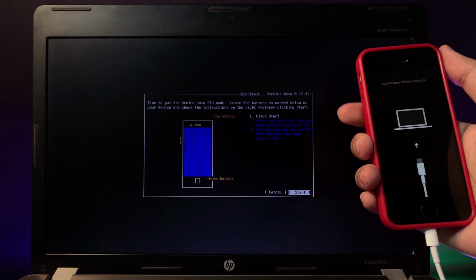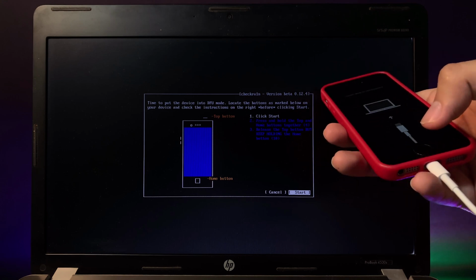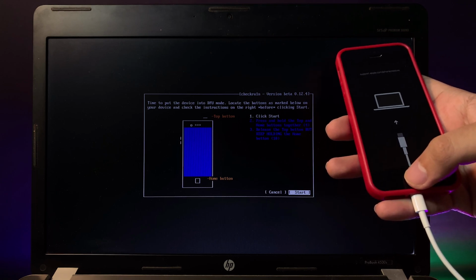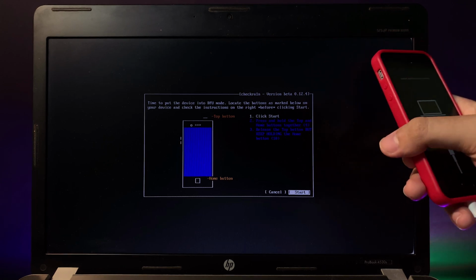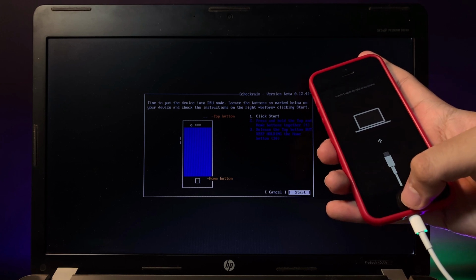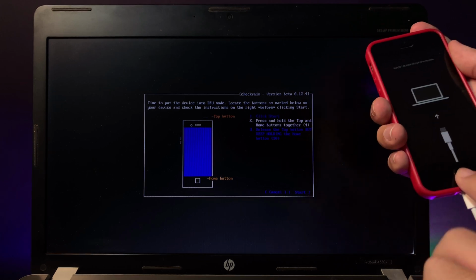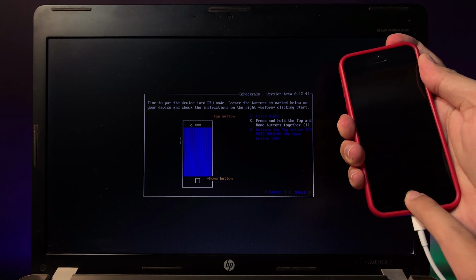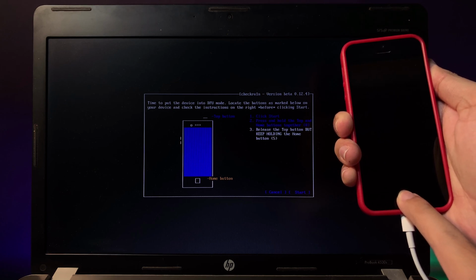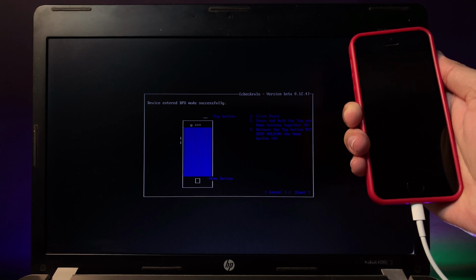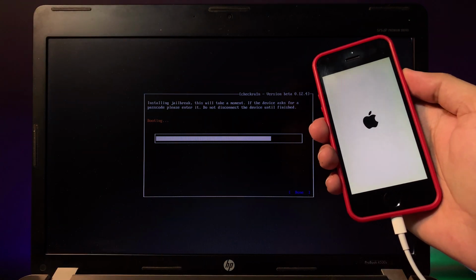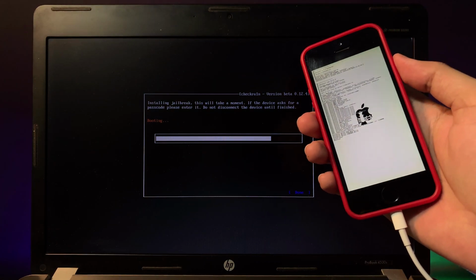Now for your iPhone with the home button, you need to hold the power button plus the home button for 10 seconds. And after that, release the power button, but keep holding the home button for about 5 seconds. You need to do this alongside the touch here. So while you click on start, you need to do it at the same time, simultaneously. So now let me show you how. Just like that, all you have to do is wait for it.